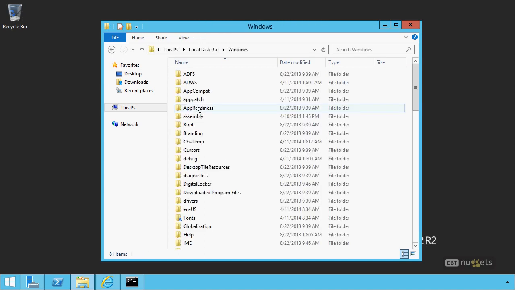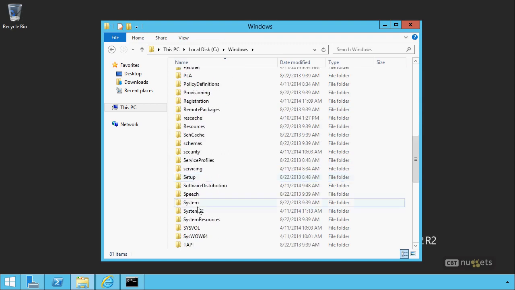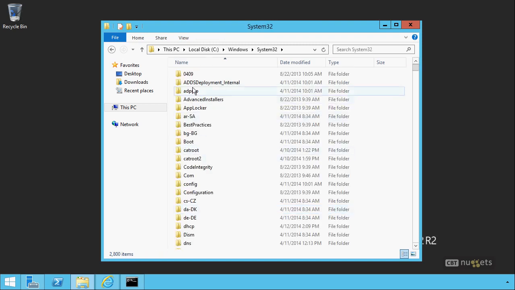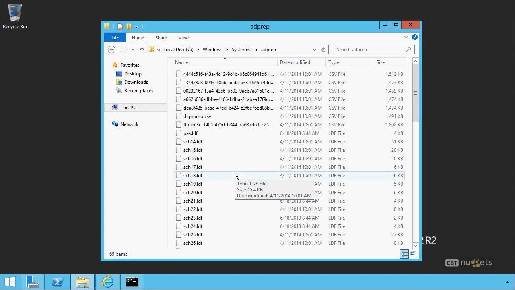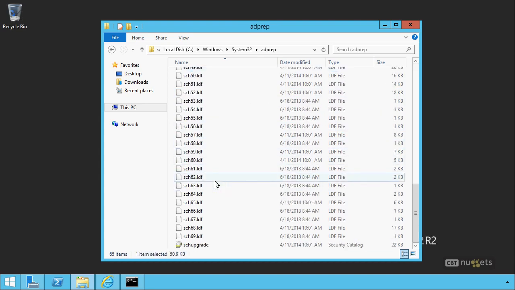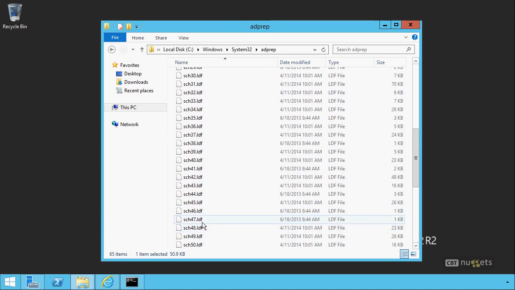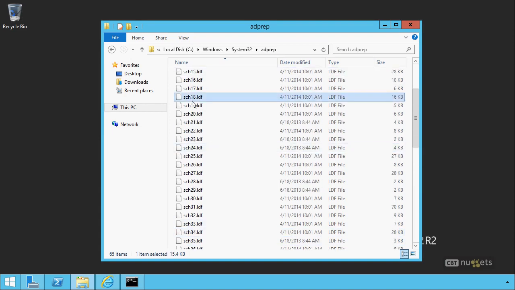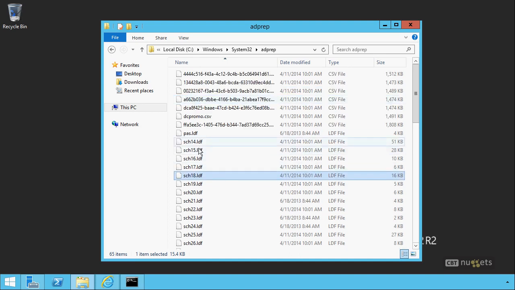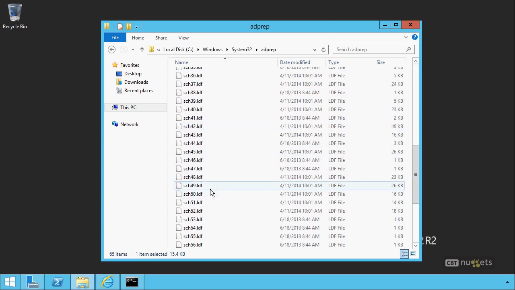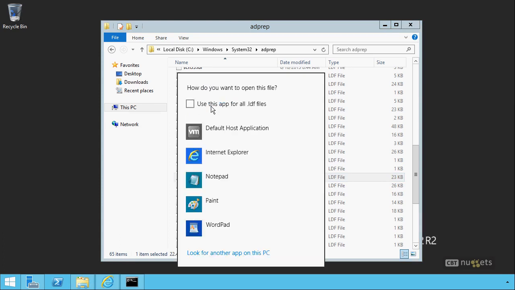If you come here into the C drive on a domain controller, to the Windows folder, and then to the System32 subfolder, and we're looking for the AD prep subfolder here, you'll notice that there are a variety of LDF files that are found here, up to SCH69. These LDF files are human readable files that are exactly the changes that are occurring as you go about executing these forest prep and domain prep activities. And the LDF files will execute in sequence, so you'll know that the earlier LDF files execute before the later LDF files will.